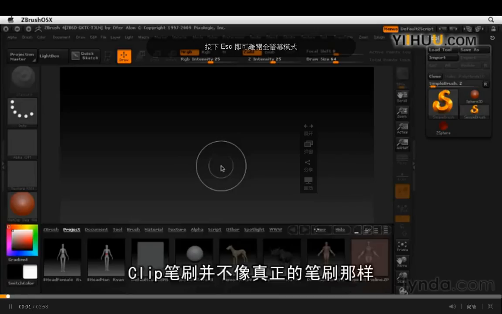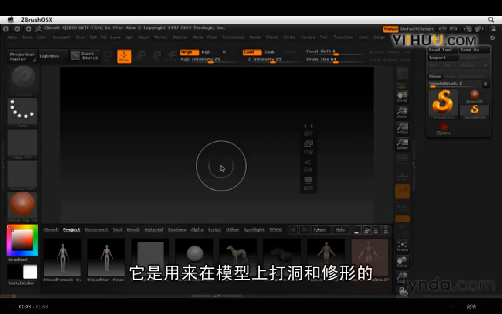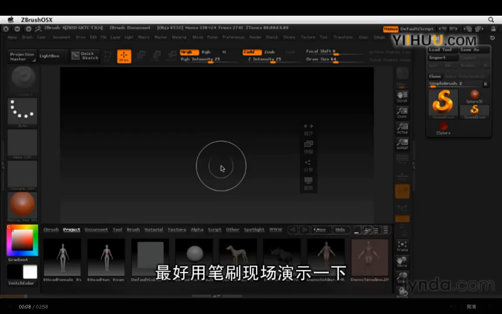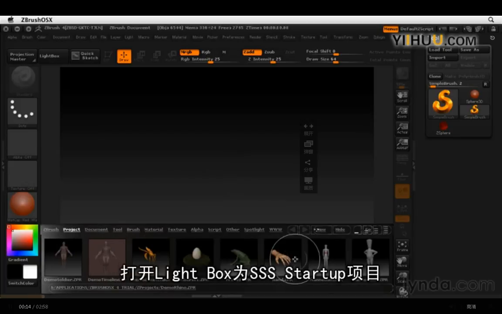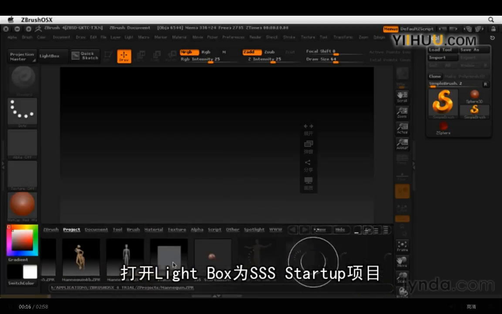The clip brush doesn't really behave like a brush at all, so much as it cuts holes and shapes into models. It might be better to just demonstrate, since this brush is really better experienced than explained. Let's open up a project called SSS Startup here in the Lightbox.